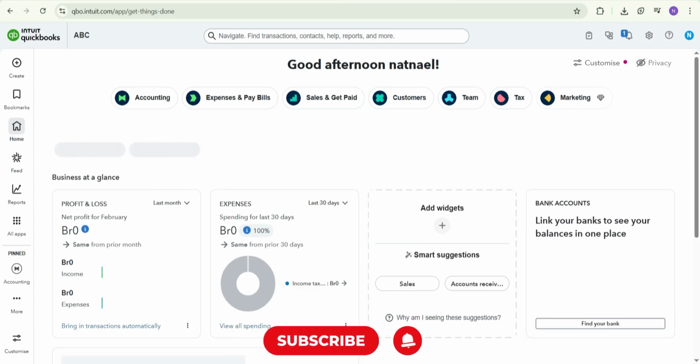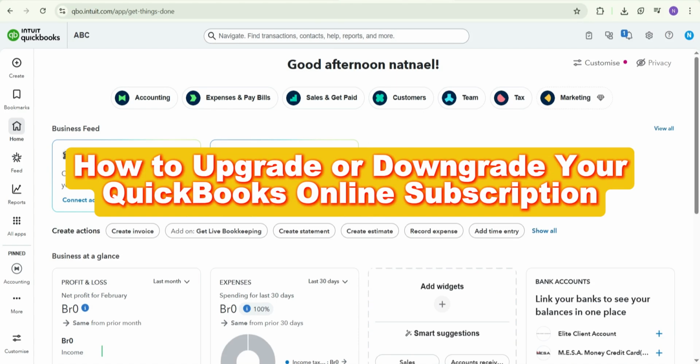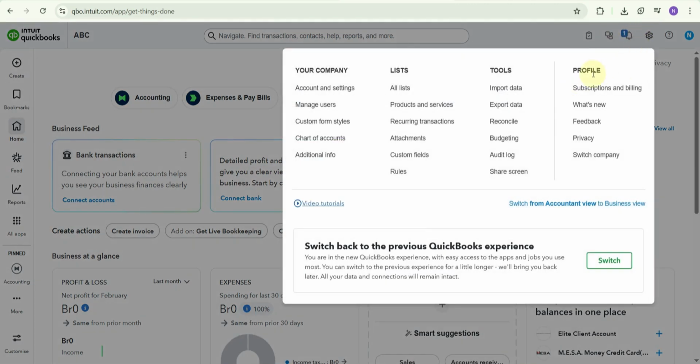In this video, you'll learn how to upgrade or downgrade your QuickBooks Online subscription so you can adjust your plan to fit your business needs. Start by signing into your QuickBooks Online account and click the gear icon in the top right corner. From the menu, choose Subscriptions and Billing.